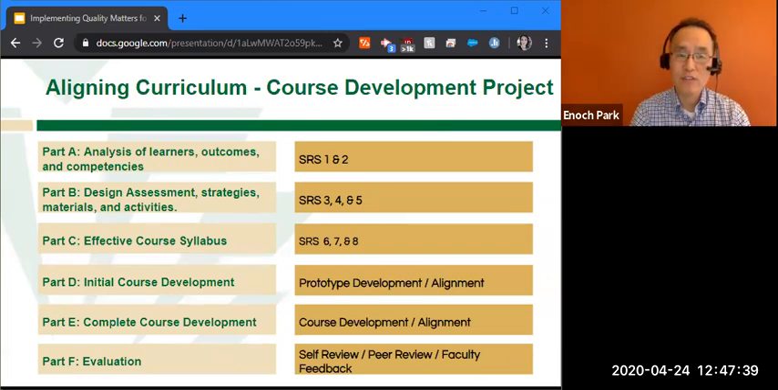In the next section of today's presentation, Jasmine, who is one of our LDT Stellar students, will share her experience in developing her course and how the QM standards and principles helped her through the process.